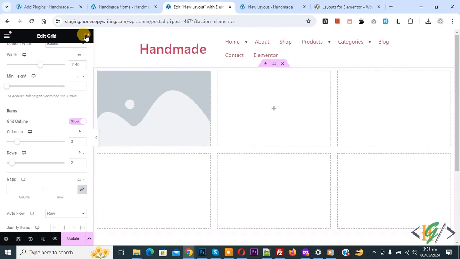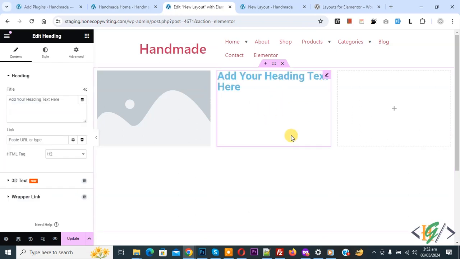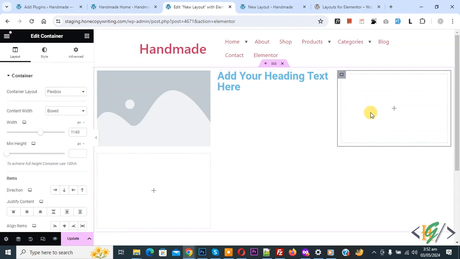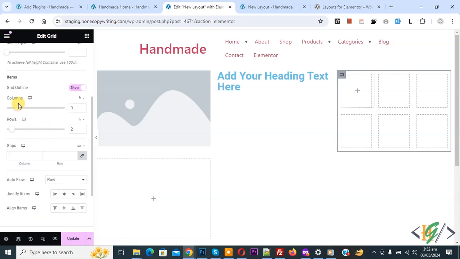Now we are going to add another widget. Adding, drag and drop like this. And if you want to add 2 widgets or more than 2 widgets in grid layout, now you see plus icon, so click on it and then you see container. Now drag and drop container in grid and then on left side you see container layout, select grid and then you see width, content width, and then you see column, row.